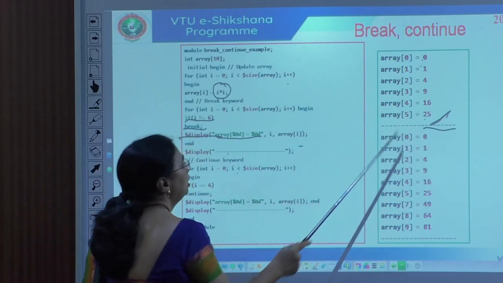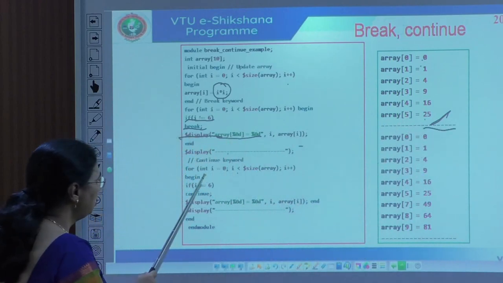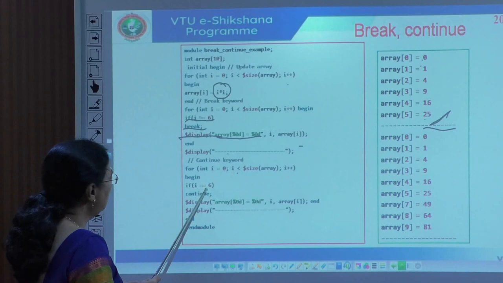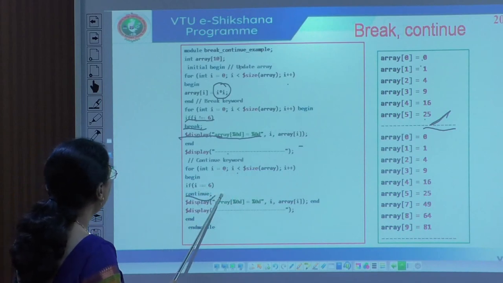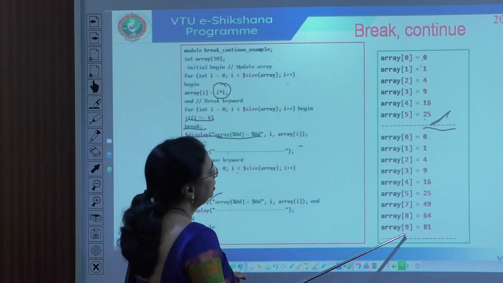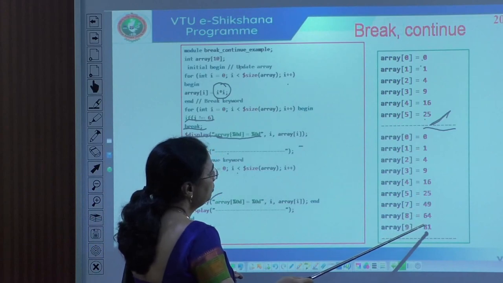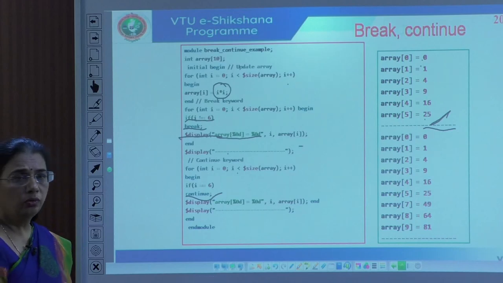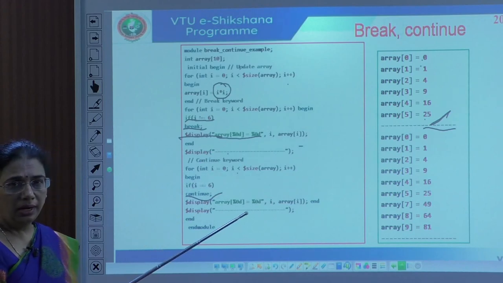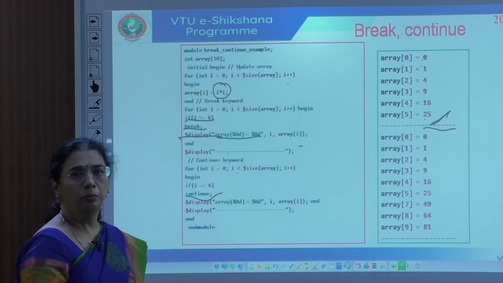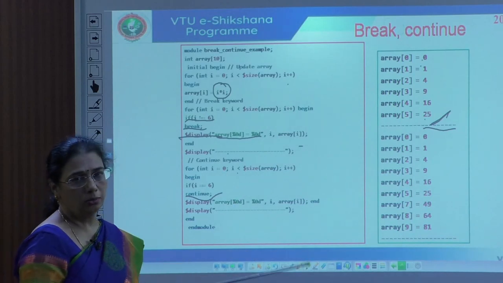And after that, there is a line separation with the display statement, and then you continue with the same for loop, but this time even if I becomes equal to 6, you have given the keyword continue. So it continues and displays up to all the 10 elements. So array of 9 is being displayed as 81. So this particular example demonstrates the use of break and continue. And of course, the context in which you use break and continue may vary, but this is how it is going to work.